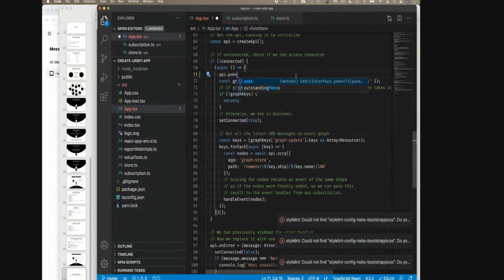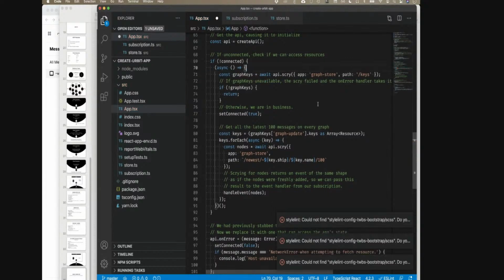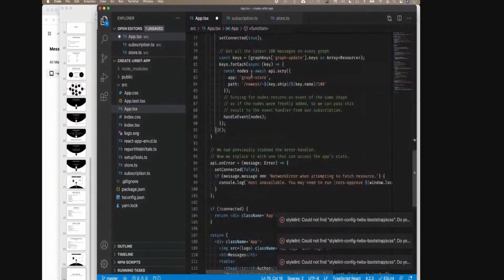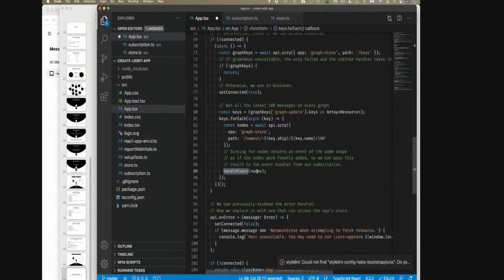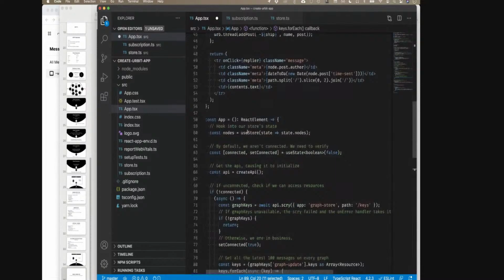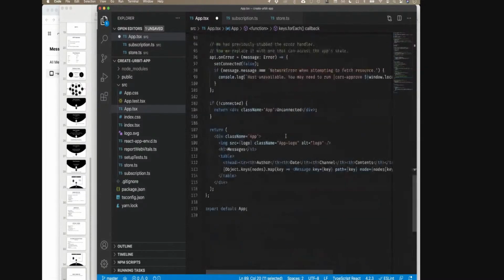Alternatively, we could do api.poke, and we see that it receives a number, and this is a similar syntax where you poke an app and a path and a certain amount of JSON. So now we've handled this event. We've scried for all of the nodes on all of the paths, and we've gotten them back. And so this handle event, again, is the thing that sets the Zustand state. And so we can forget about it at this point because that will cause the Zustand state to change, which will cause the store to change, which will cause the entire app to re-render.